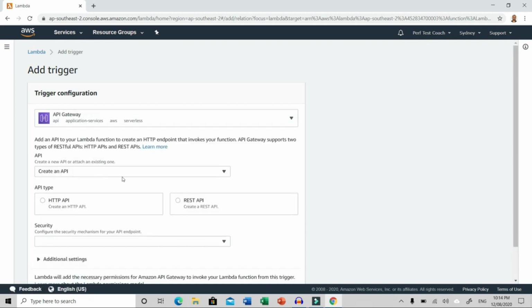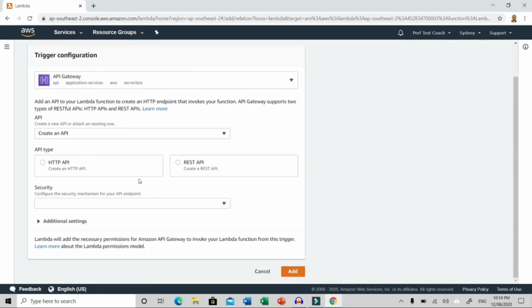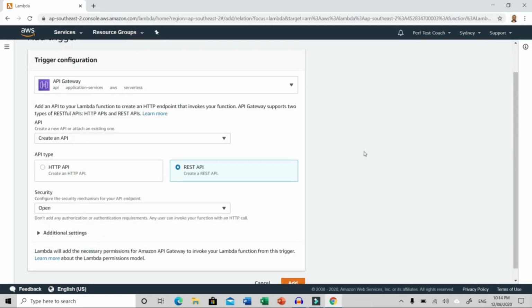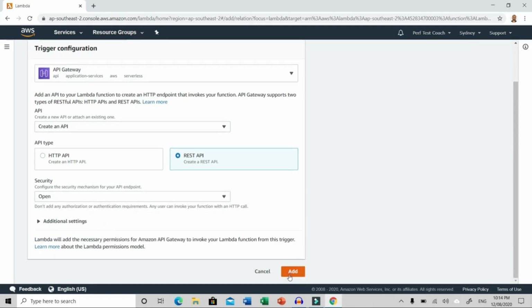I will create a new API for this demo. I will say REST API. For security type, I don't want any security, so I will choose Open. I'm leaving everything else as default. Let me click on Add.